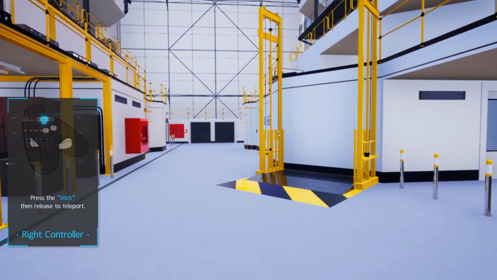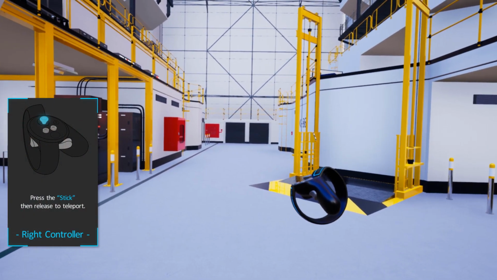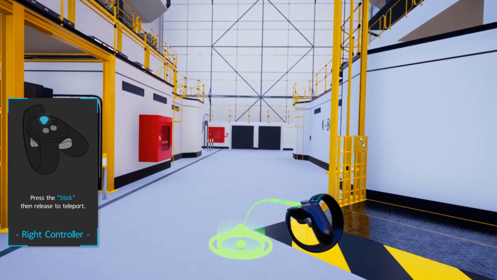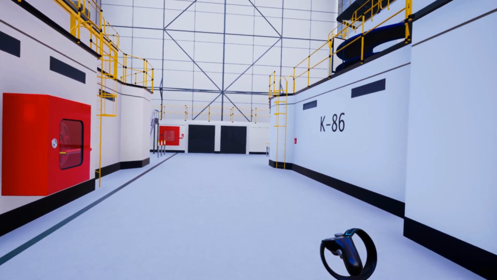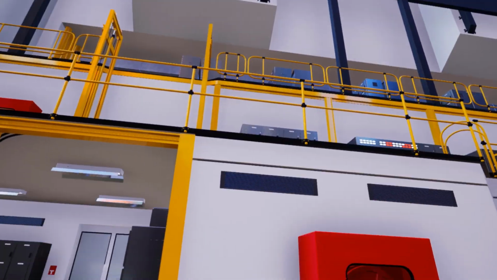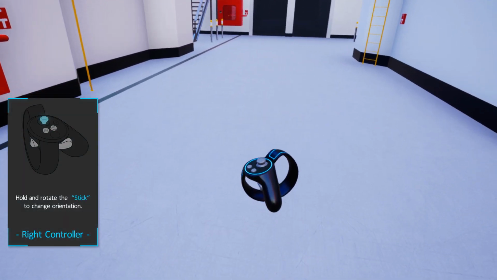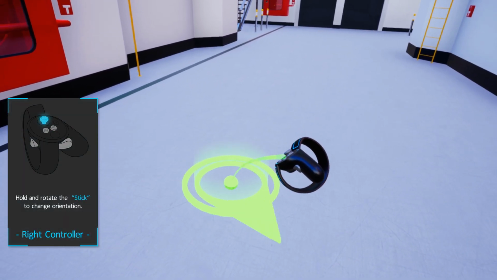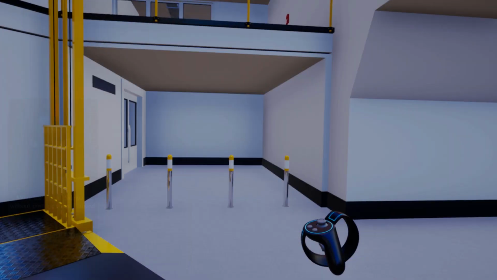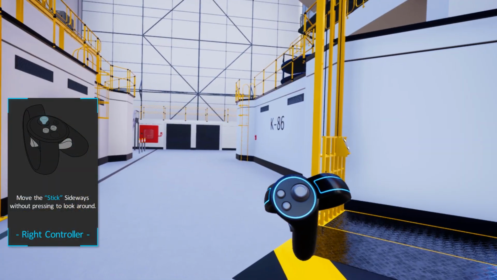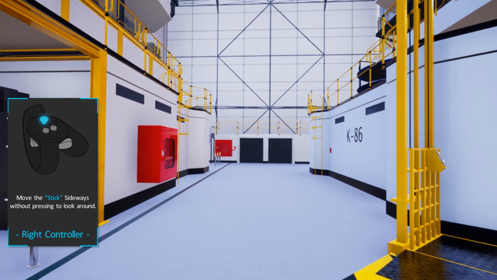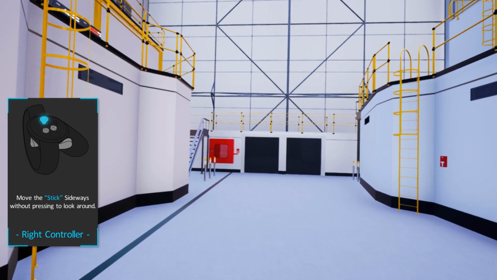Using the stick on the right controller, press and aim to the ground, then release to teleport. To look around you, simply move your head around. While holding down the stick, you can move it around to change the view you'll be facing once you teleport. If you were to move the stick sideways without pressing it, the view would rotate in that direction. So instead of rotating your head and turning around physically to extreme degrees, simply rotate the stick.